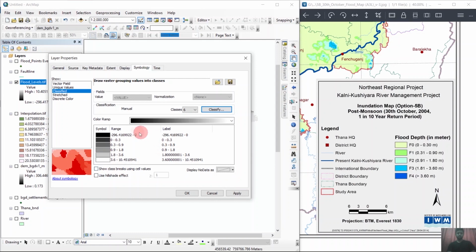Now you can see that it is classified, and we can label it: the first one is 0, then F1, then F2, then F3, and the last one is F4.